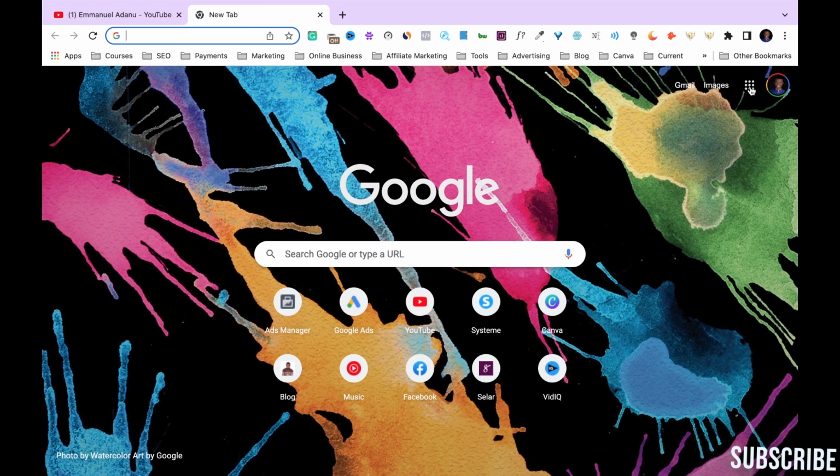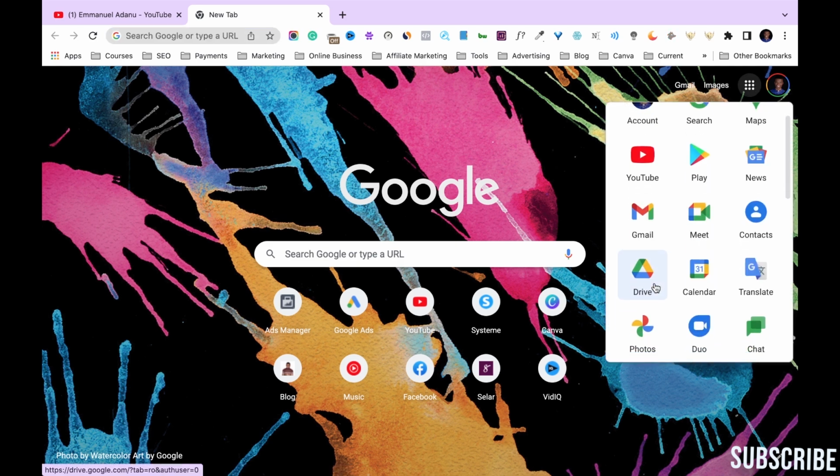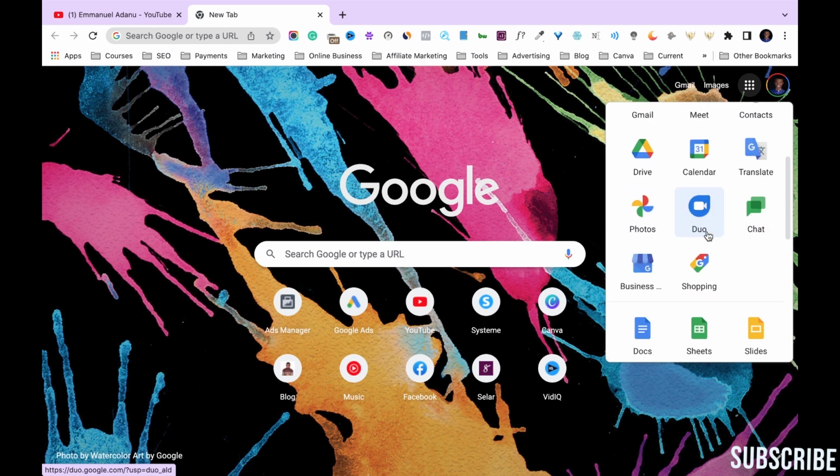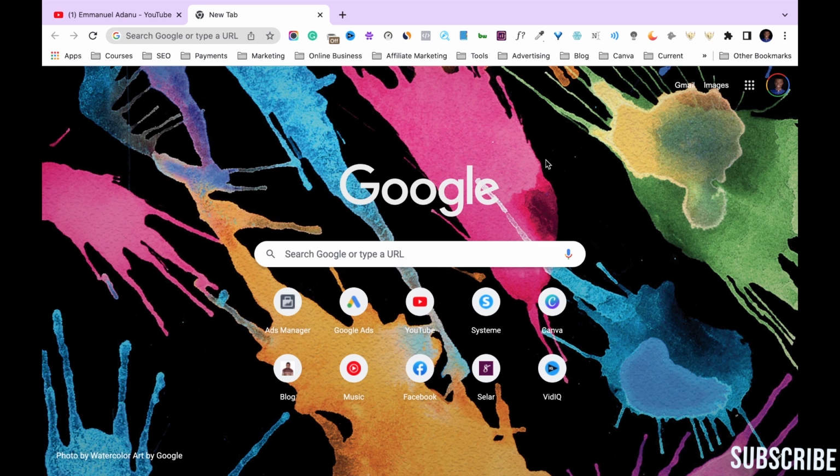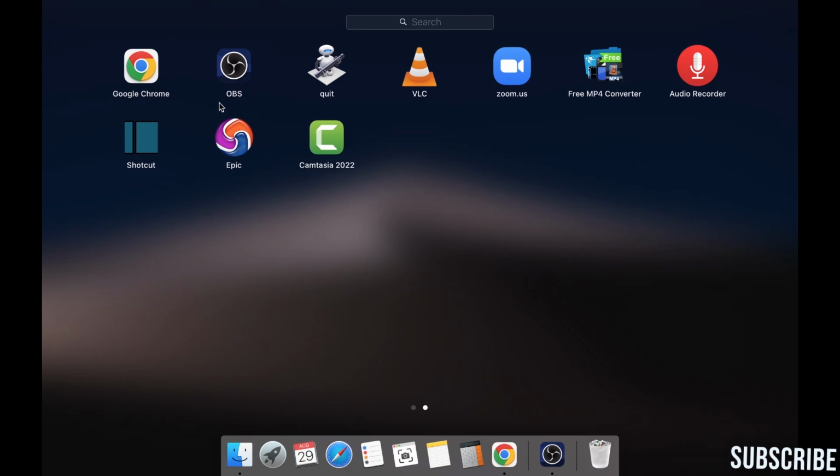For example, if I come over to Google Apps, here you see all of these stuff. I use Google Drive for storage, Google Docs, Google Sheets, Google Slides, and all those stuff. So I don't need all those applications on my computer like Microsoft Word and all of those guys. So before I come back to showing you the tools I use on this browser, let me show you some of the apps I have here: Google Chrome, OBS Studio, VLC, Zoom for online event, then MP4 converter. I have here an audio recorder, Shortcut for video editing, Camtasia for screen recording and video editing as well. And here I have this Epic browser that has a VPN built into it.